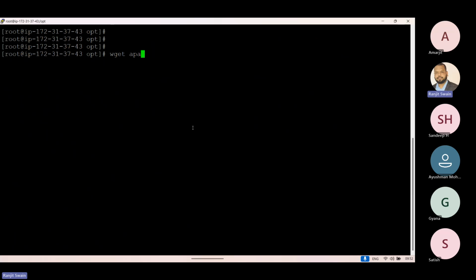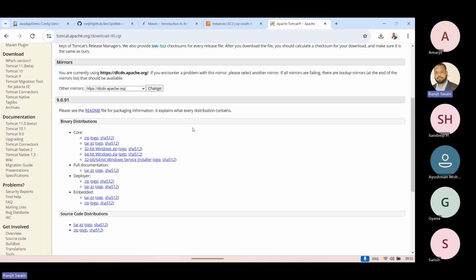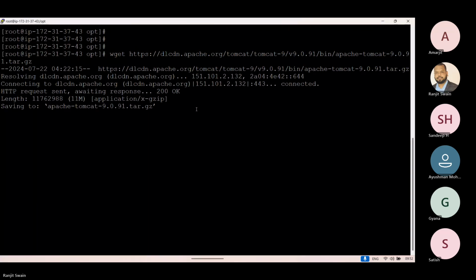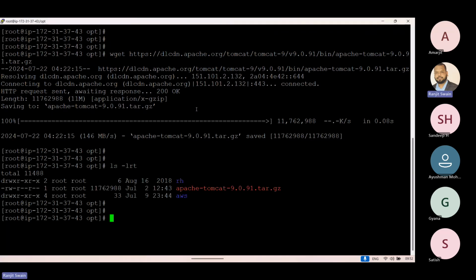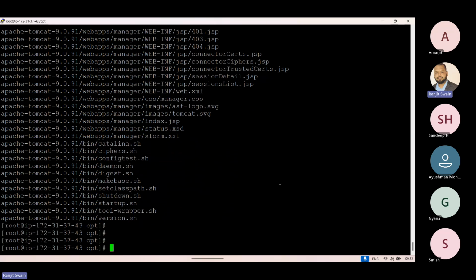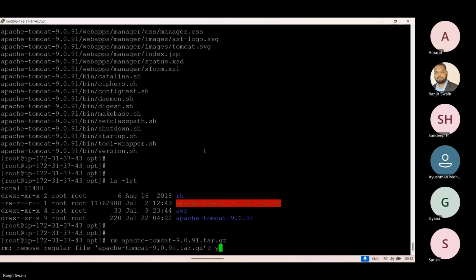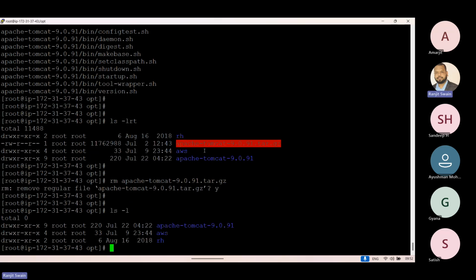I should have unarchived and untarred this. It is a tar file, right? I should have untarred it, but I didn't do that. The file is now downloaded. Let's extract it. I have to use the tar command, tar -xvf, to extract. So all files are now extracted. See, it has created a different folder. Now delete this, it is not required. Done.